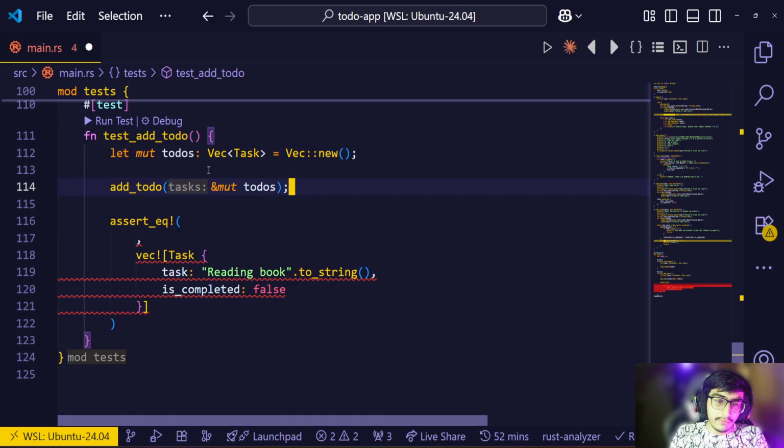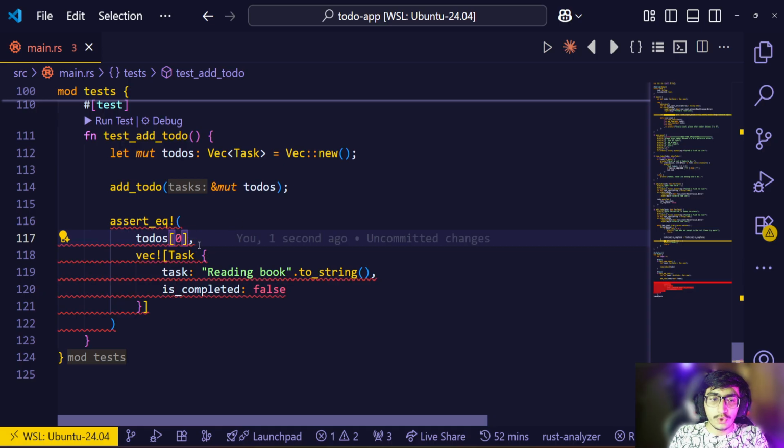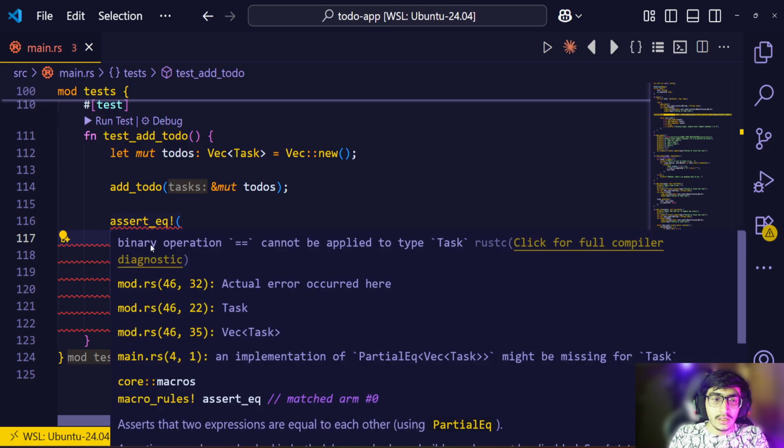Add task. We will add a task by getting an input from the user, and then let's say we should expect that it should return. The left hand side must be equal to the right hand side. So what does this mean? What we can do is first index, which should be equal to the right hand side. Binary operation cannot be applied to Task.